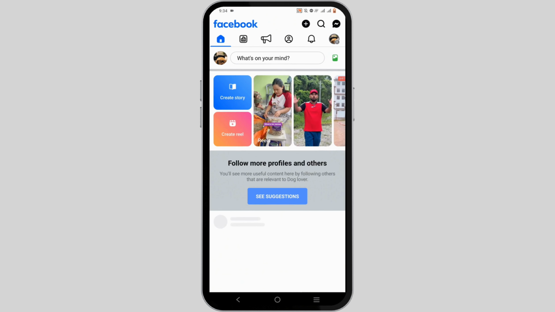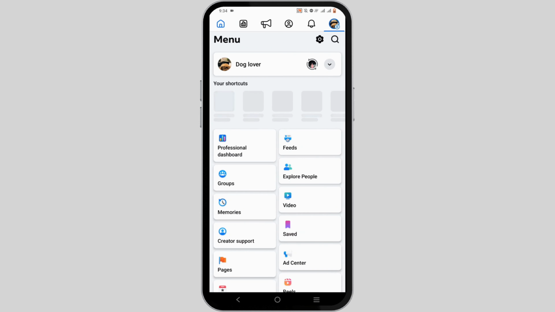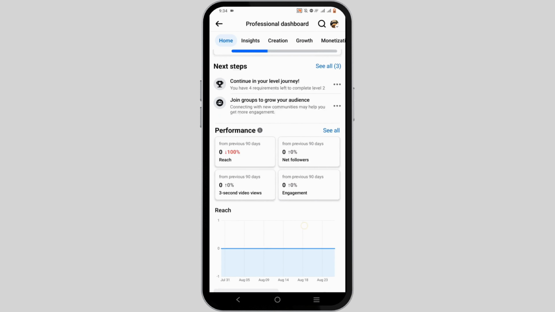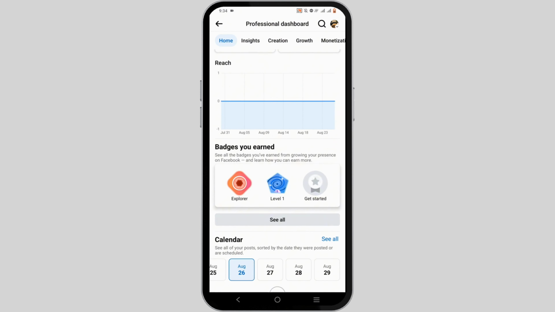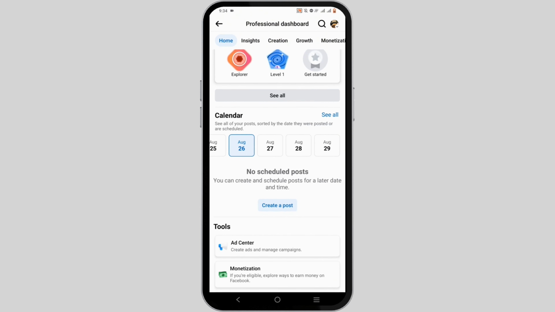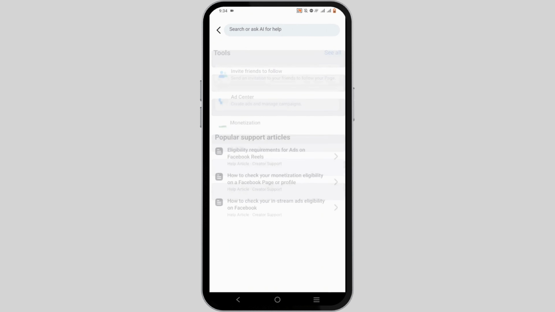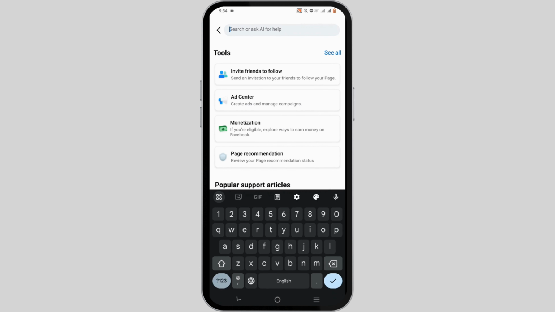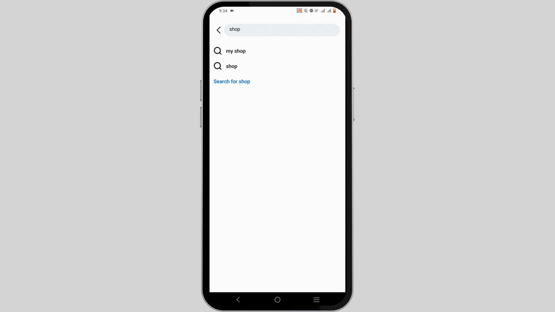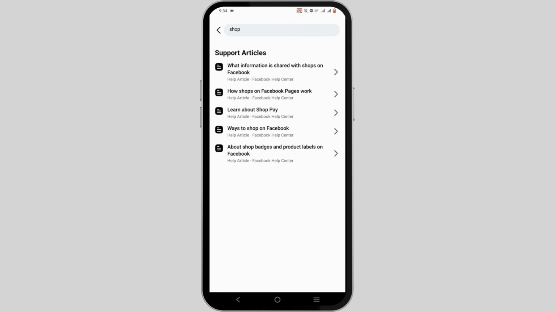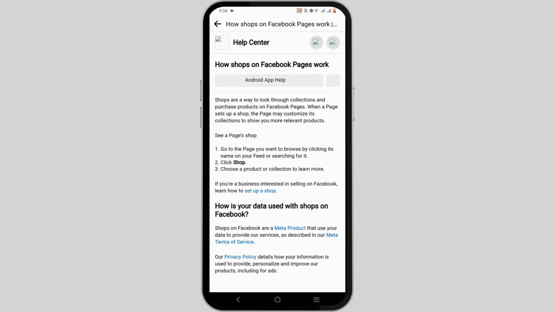In your Facebook page, once you are logged in, you have to navigate to the shop icon, which would be at the top of the dashboard. If not, head over to your professional dashboard and look for the keyword shop. If you cannot find it, tap on the search icon, then in there you can search for the keyword shop. Mind you, the shop feature is not available for every region.